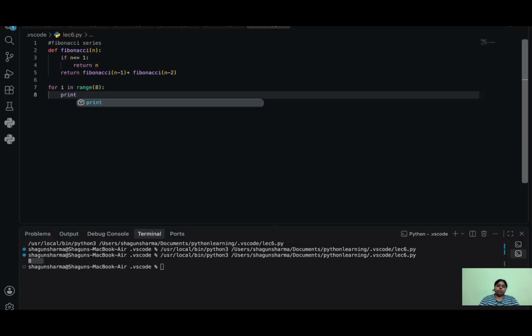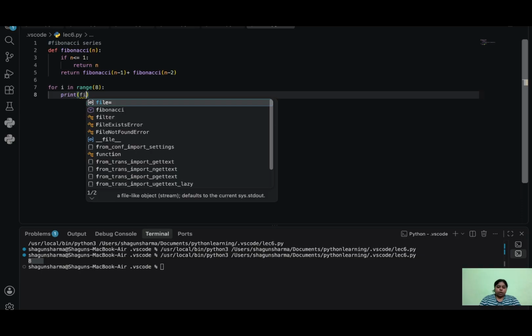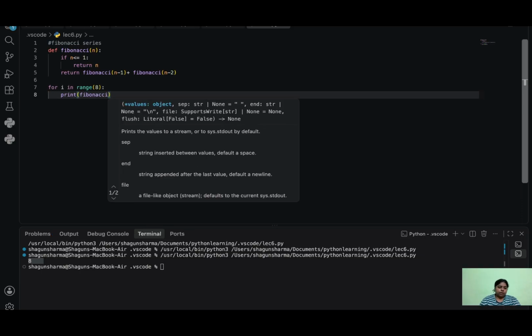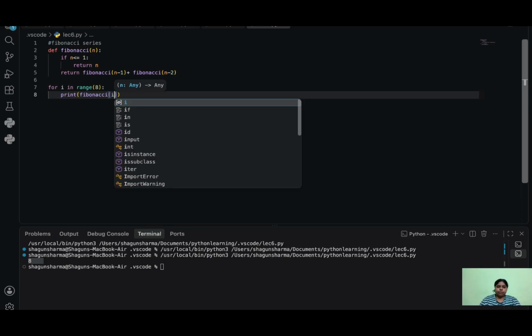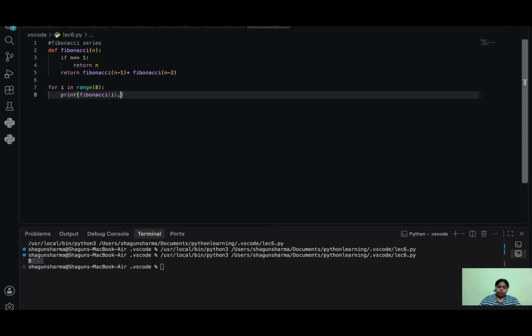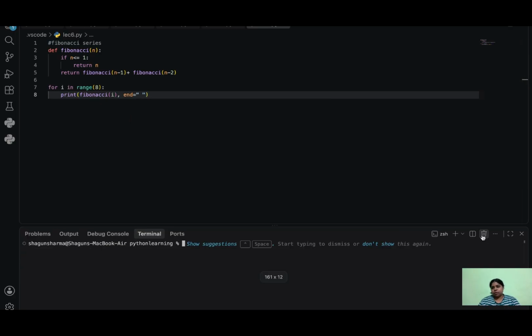Print Fibonacci I, and it should end with a space. Okay, why are we putting this? Because in the range 8, it will start from 1 somehow.